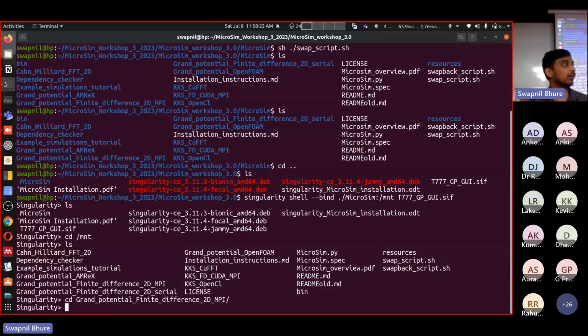Swapnil, just guide me, if I have Windows and I have installed WSL, then in WSL, how can I install these things? Will I have to come to that terminal? In some time, we'll come to that.